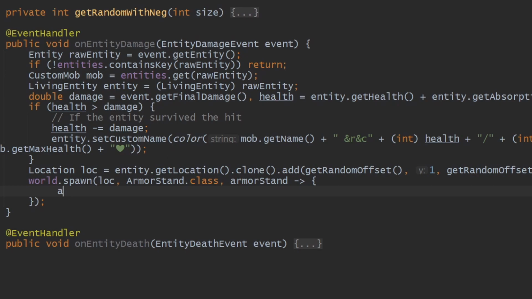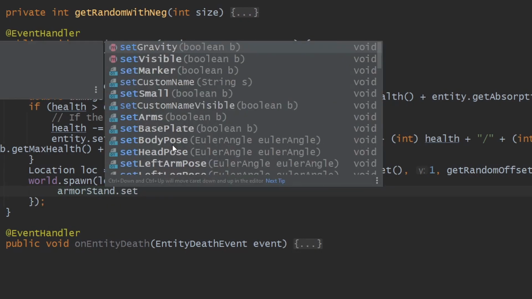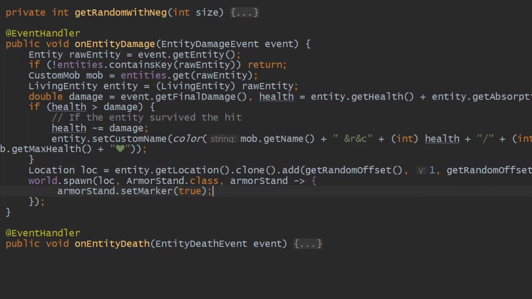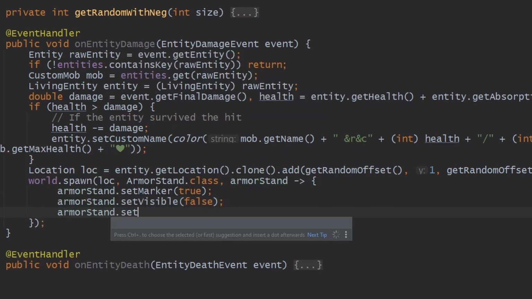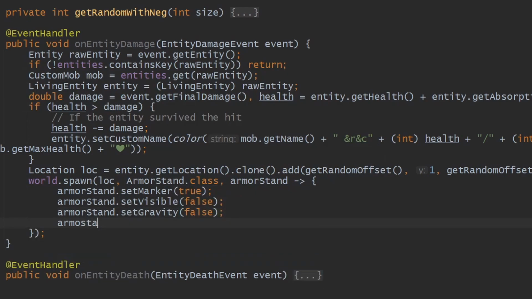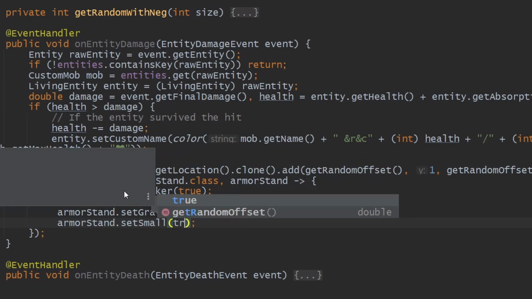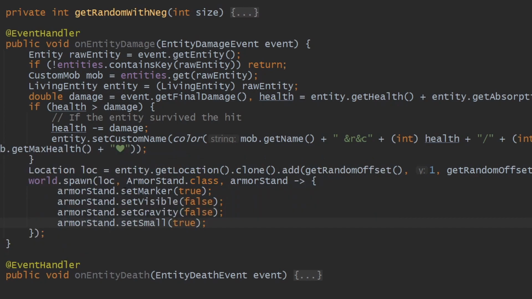So we want to set marker to true, meaning that the hitbox is practically removed, so you don't interfere with the armor stand. Set visible to false, so it's invisible, we can't see it. Set gravity to false, so that it's floating. Set small, so it is a mini armor stand, not a regular armor stand, so the name tag is actually lower.